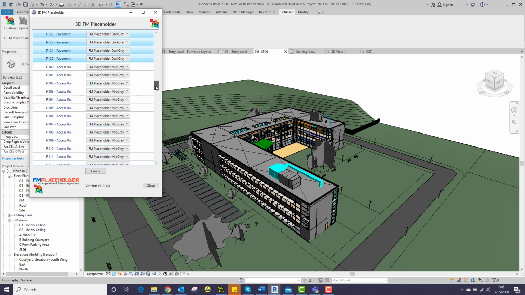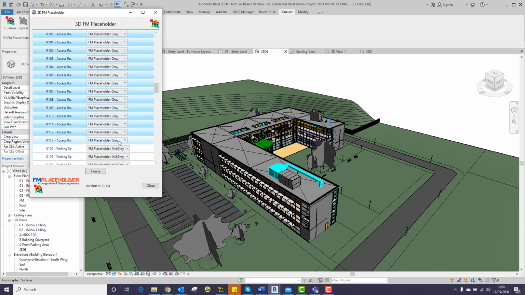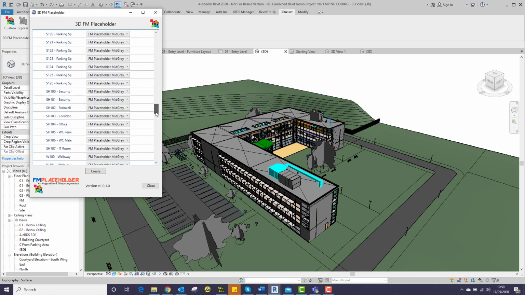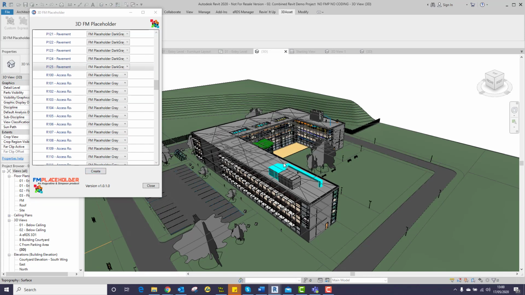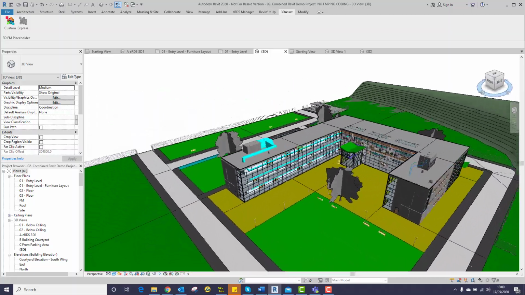You can go through the list, setting each room or groups of rooms to the colour scheme of your choice. In this example, I'm setting the grass areas to be green, lawn spaces as dark green, pavements to be dark grey, access roads in grey, and the walkways to be olive. Once you have made your settings, all you need to do is click on the Create button and the plugin will make a 3D object for all of the rooms in just a few seconds, as you see here.